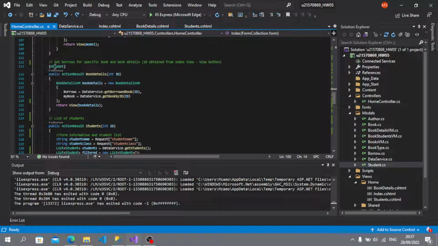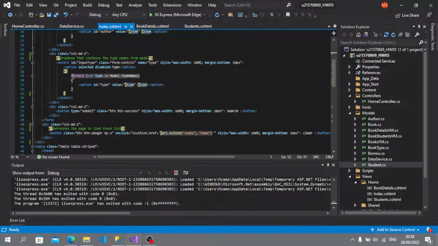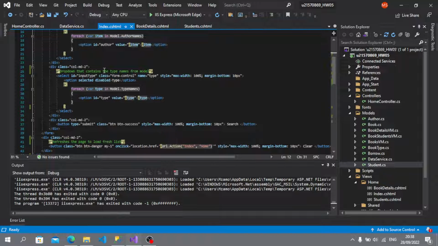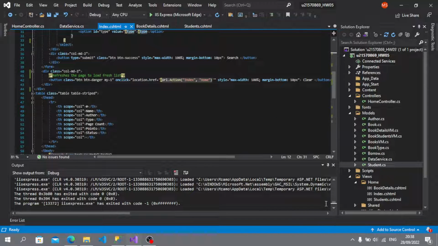And so book details. So that's the view. Let me show you the index view actually. So here I got the for each. Just loop through the types, get the types onto the drop down over here. Running out of time, sorry.